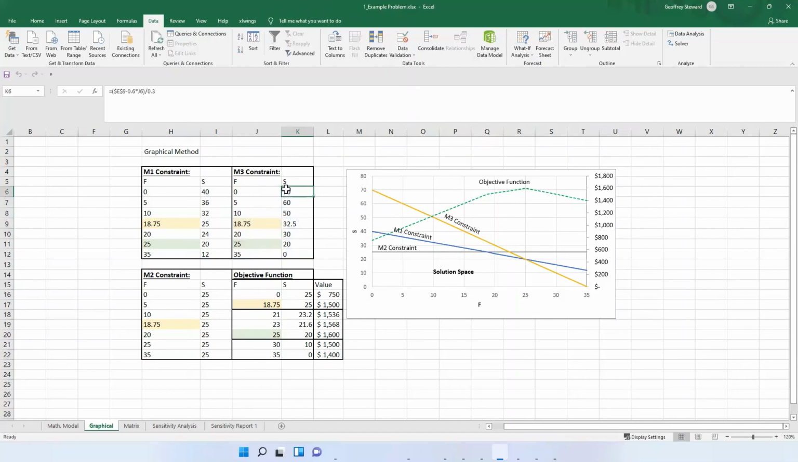And then based on the available materials, which I've hidden over here, but we know 20 tons of material 1. We know that whatever we consume of F is going to be 0.6 times F. So if we subtract that and then divide by the coefficient for S, we get the number of S we can make. And as you can see, if we make 0 F, we can make 70 S. And this is all based on a material 3 constraint. And so that's what this line represents.